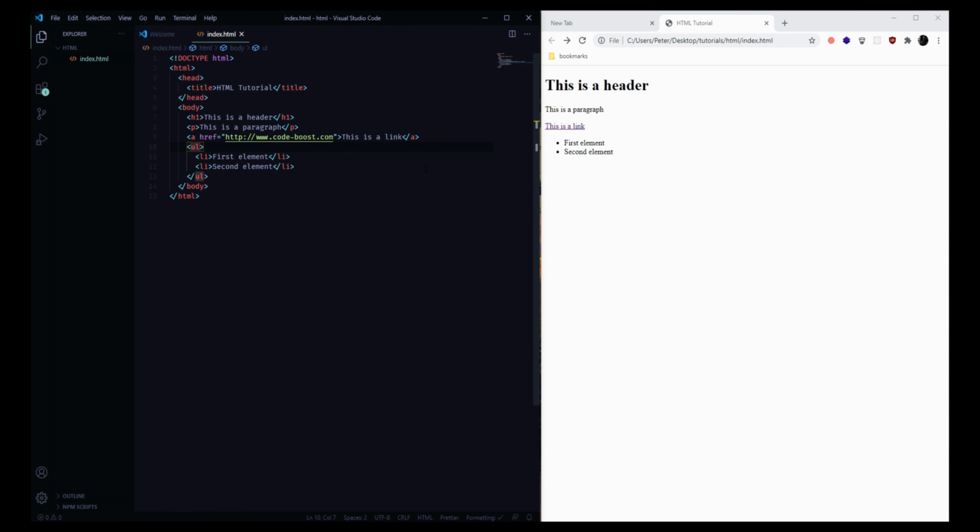That's the unordered list. We can change the UL to an OL. If we save and refresh, we'll get some numbers. We'll get a numbered list. This is the ordered list element.